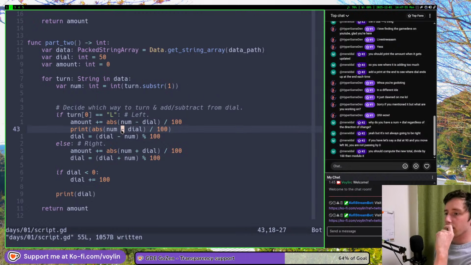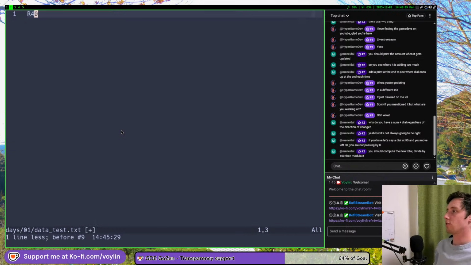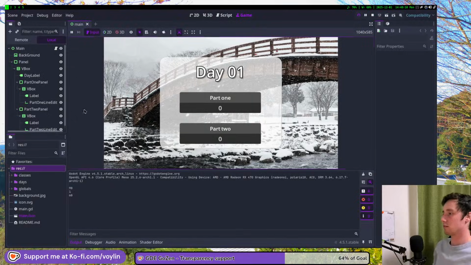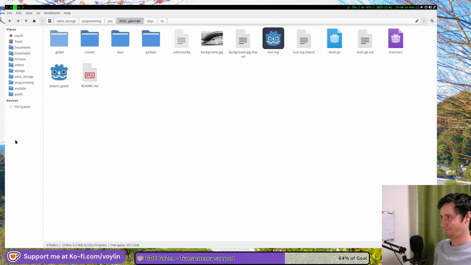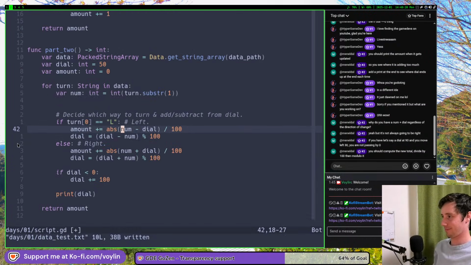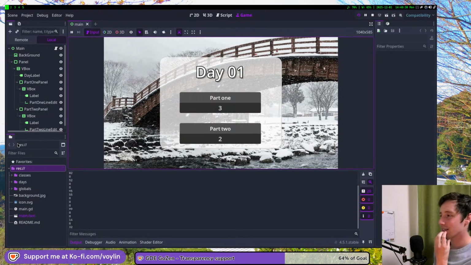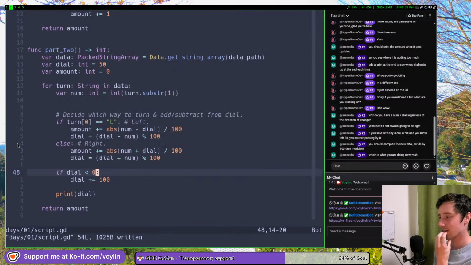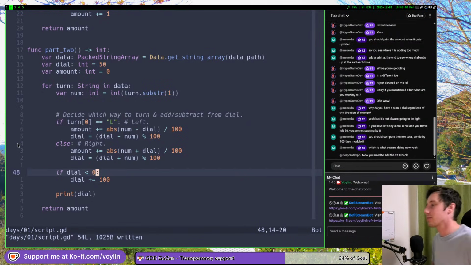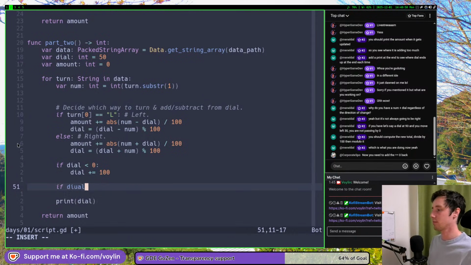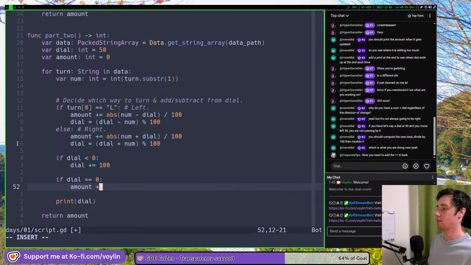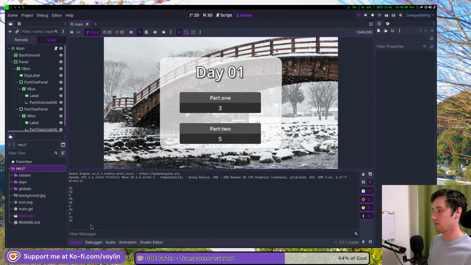You should compute a new total, divide by 100, then modulo it. Yeah. So left is minus, and okay. So if I go back to the normal test data, this should be 6. Base. Wait a minute. What is happening here? Now you need to add the 00 check back. Okay, so now it's 5.